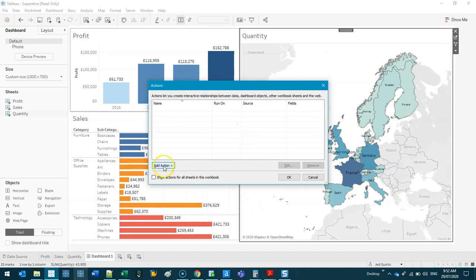So I can add an action, and I can do all sorts of actions. Filtering is what you just saw. Highlight is when I click on something or hover, it will highlight the other data sets. I can go to a URL, so let's say if I click on a certain sheet, it will take me to a website which gives me more information. I can make it go to a sheet, so it goes to another sheet within my workbook if they want to get more information. Then there's change parameter and change set values.